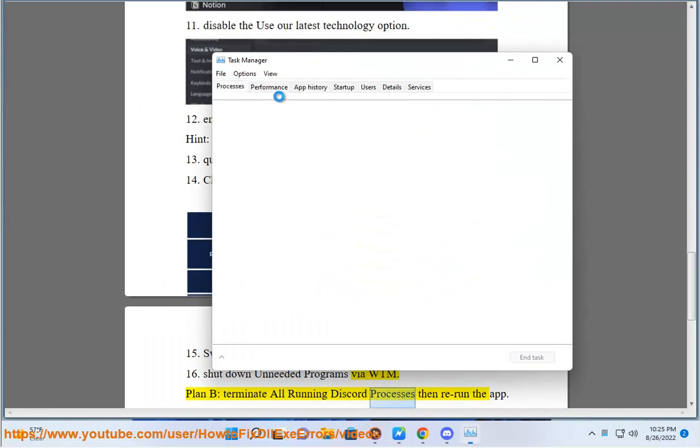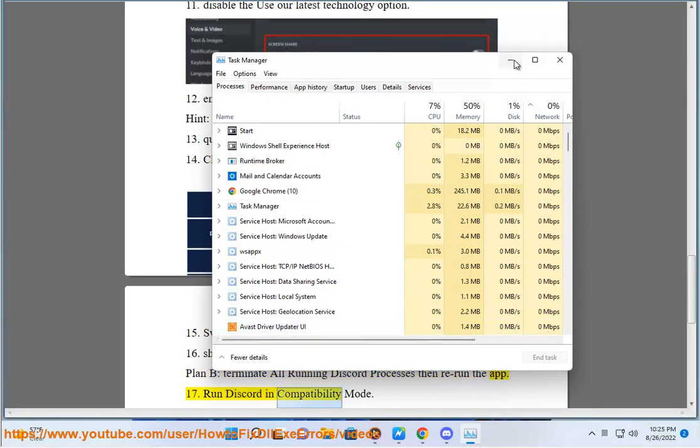terminate all running Discord processes, then rerun the app. 17. Run Discord in compatibility mode.